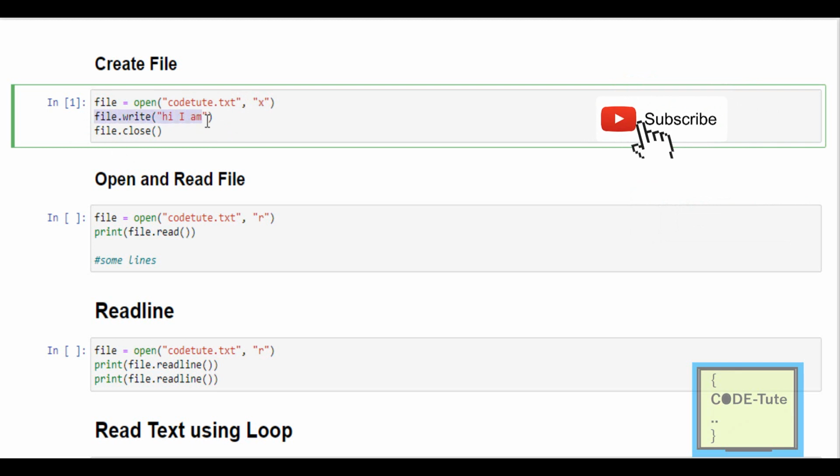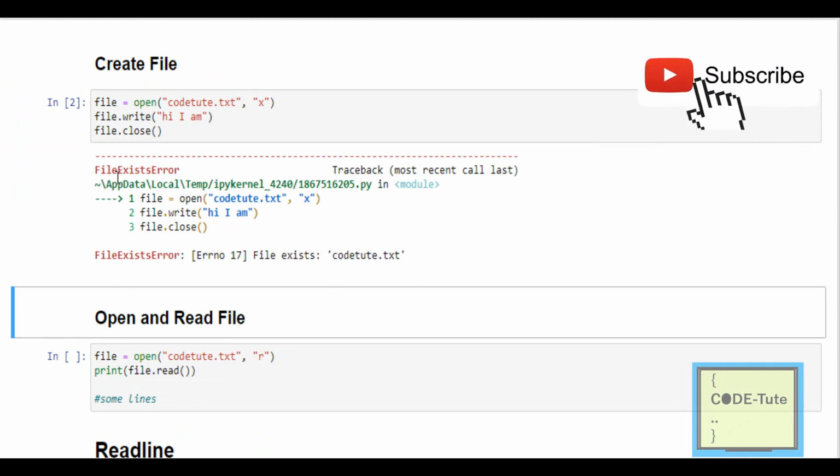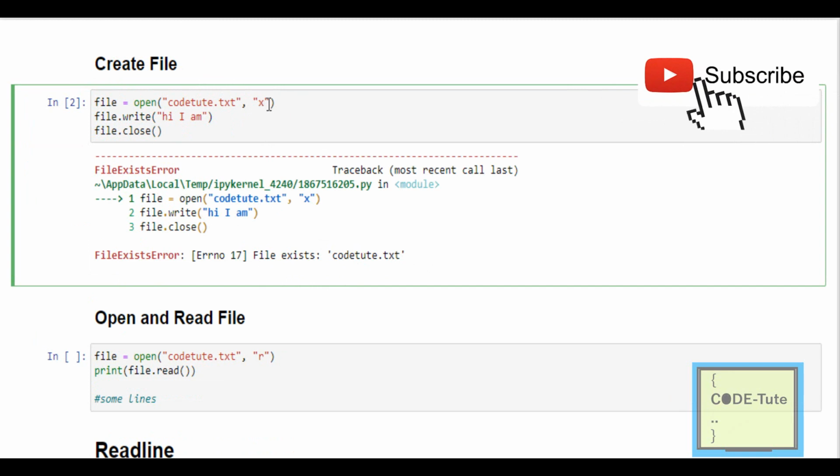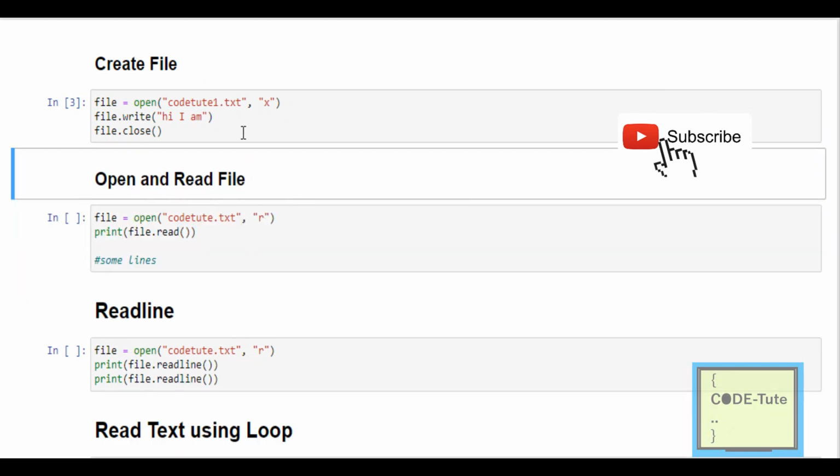Then the next step is we are going to write some content inside that file, and finally we are going to close the file. Okay, so if I run this cell, then I am getting a message that file already exists. So if file already exists, then it won't create the file. Okay, so for that reason you have to open this file in the read format. Okay, so here you will have to change the code. Instead of X, you can write R to open the file in the read mode. Okay, but we want to create a new file. Then what I'll do here, I will just add one more letter, that is 1, and now if I run this, then the new file is created.